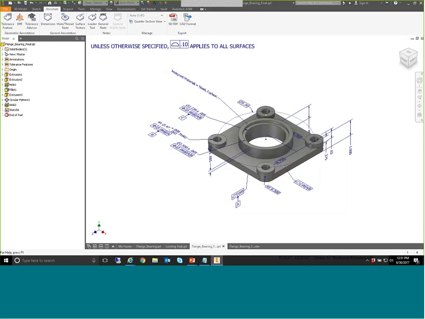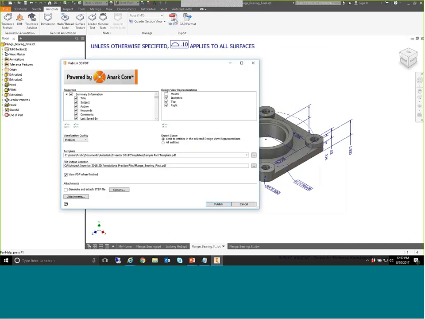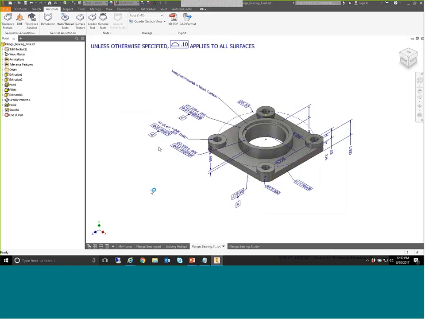I'm just going to cancel it. I don't need to actually create that STEP file. The other option is this 3D PDF, so I can go in and create a 3D PDF. It's basically powered by this Anark Core software, and it enables you to quickly create that 3D PDF. I'm just going to create a PDF that only has the isometric design view assigned to it, and I'm going to publish it. I've already created this, so I'm just going to overwrite it.